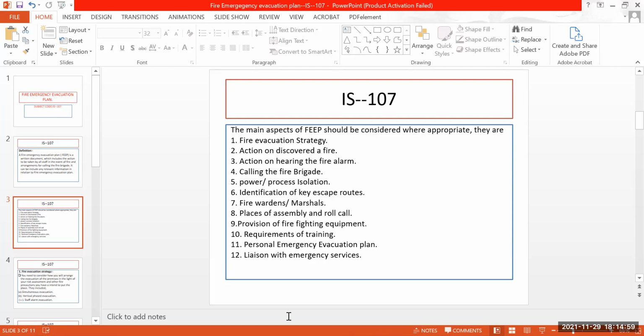And requirement of training. This will also come under safety's responsibility. Even the management should be responsible regarding the trainings. Trainings should not only be given to the safety personnel, but to each and every staff as well as the workers also. In case of emergency, they will also be involved. And personal emergency evacuation plan. In case of an emergency, what we'll be doing, how we'll be evacuating, everything. And liaison with emergency services, like calling the emergency services.